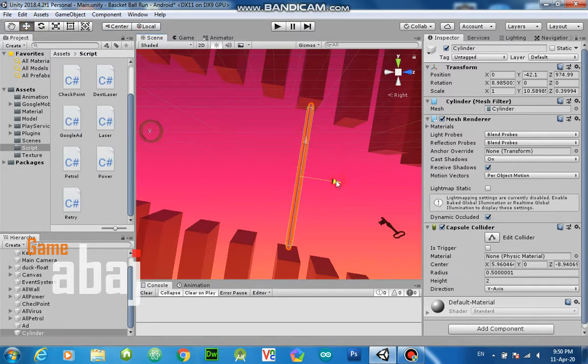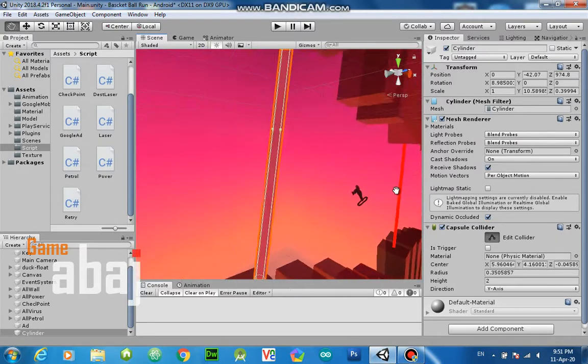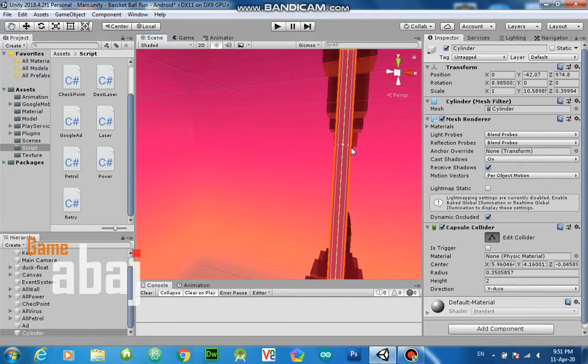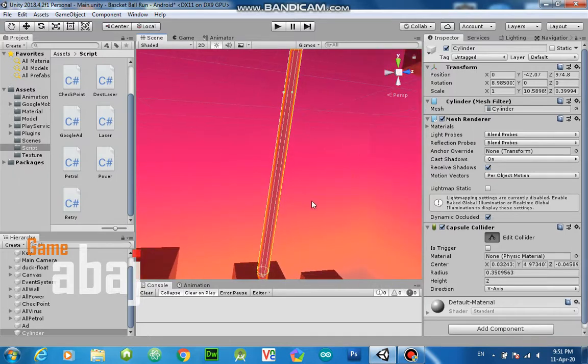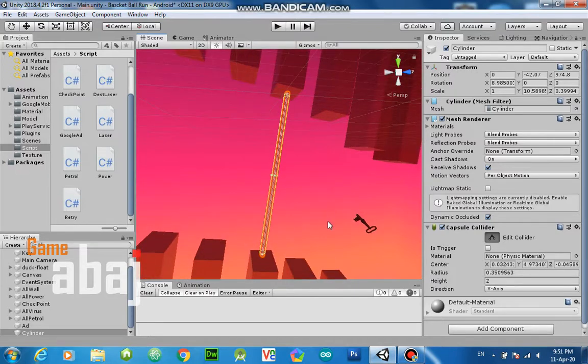Okay, so let's see how this material looks. Yes, this is the material. The problem is with the collider. You have to make it smaller manually on every side. Okay, this side it's okay, not a problem. Done.